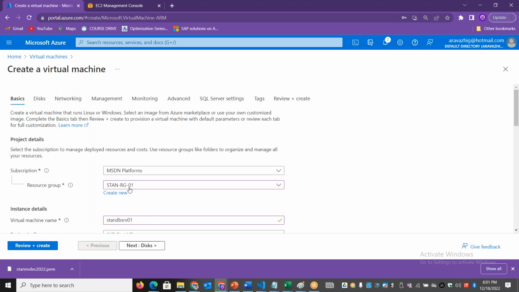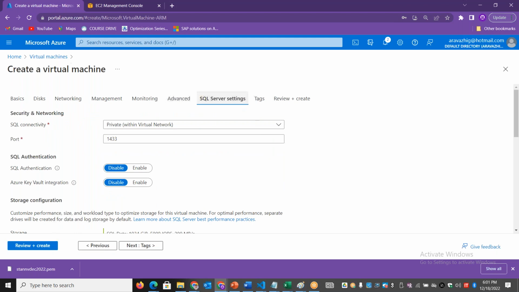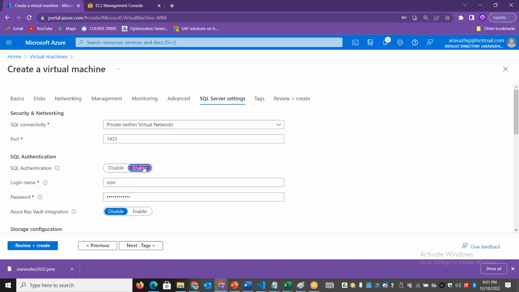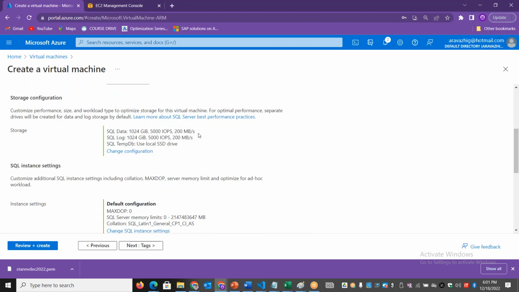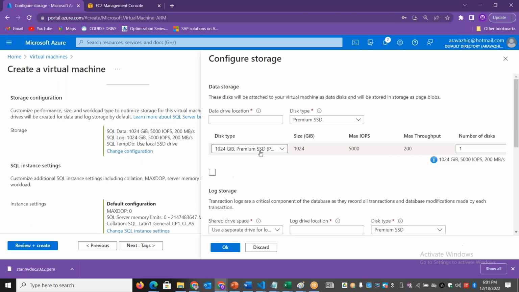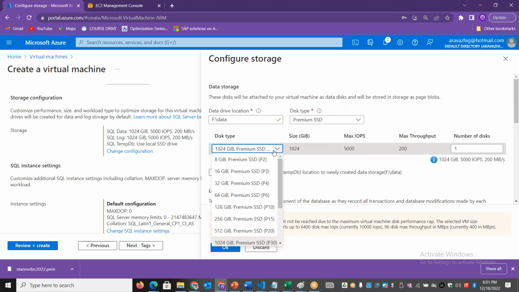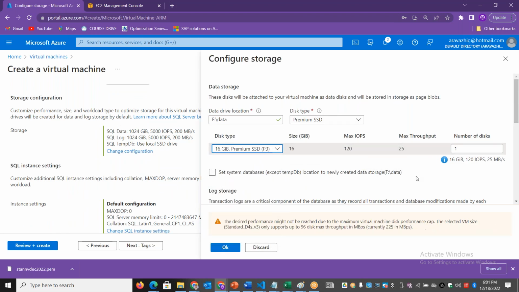Let me go to the SQL Server settings. SQL authentication I want to enable. Azure Key Vault is fine. I can just use public internet also. That is fine here. This is where I have to be careful. It is giving 1 TB by default. I don't want to give 1 TB and all. I want to reduce it to 16 GB if possible.